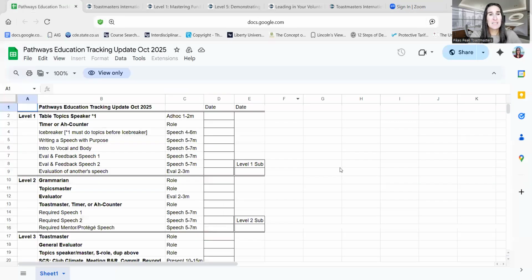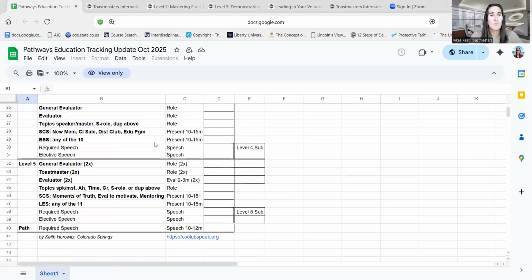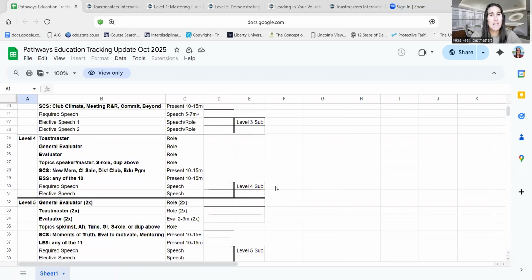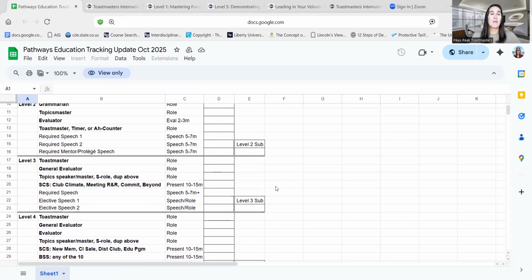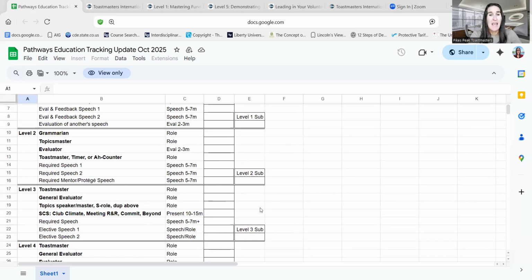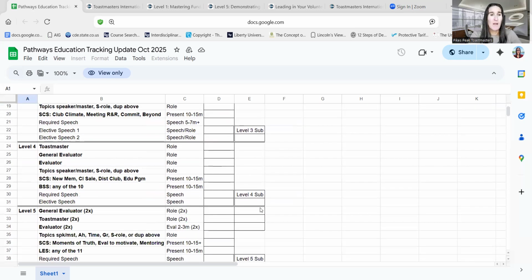If you look at Keith Horowitz's tracking update, a way to track which roles you've done and their date, as well as the speeches, you will see that when you get to level 3, 4, and 5, for example, you need to be a Toastmaster one time in level 3, one time in level 4, twice in level 5. So that means in order to complete a path, you'll have needed to have been the Toastmaster 4 times, on 4 different dates. And then you can document that, for example, on this tracker here. You can put the date and track your speeches as well.